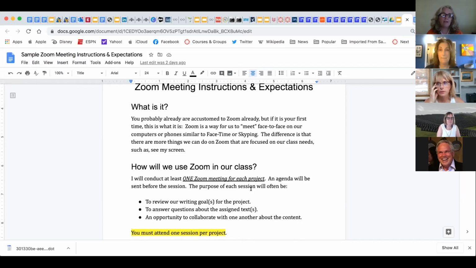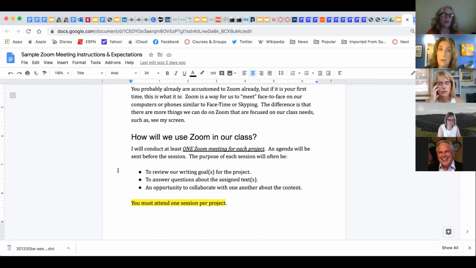And I like to give an agenda to the students before the session so that they know what we're going to be discussing and doing in that class and to get ready for it. Generally speaking, I want to go over the writing goals for the project. And when I talk about project, what I mean in layman's terms are essays. I'm an English teacher, so essays are the high stakes projects.